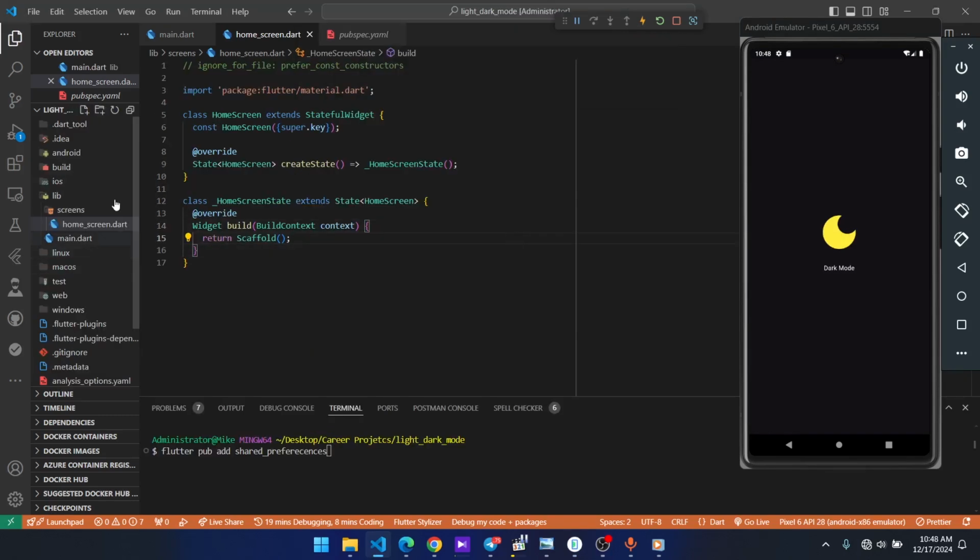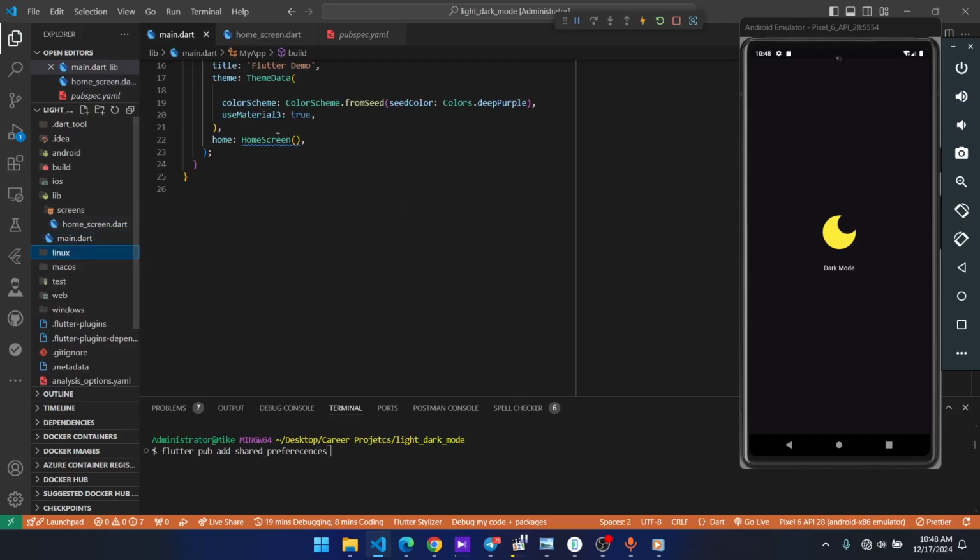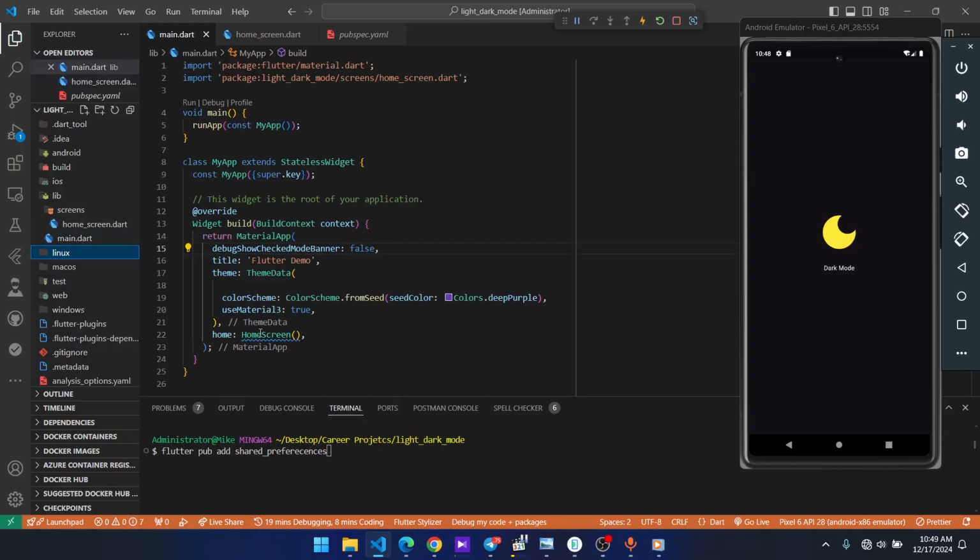To get started, what we have is the home screen. I created a folder called screens, and inside that folder I created a file called home screens. Let's go to the main.dart. In the main.dart, we're simply calling this home screen function down here. So let's go back here.